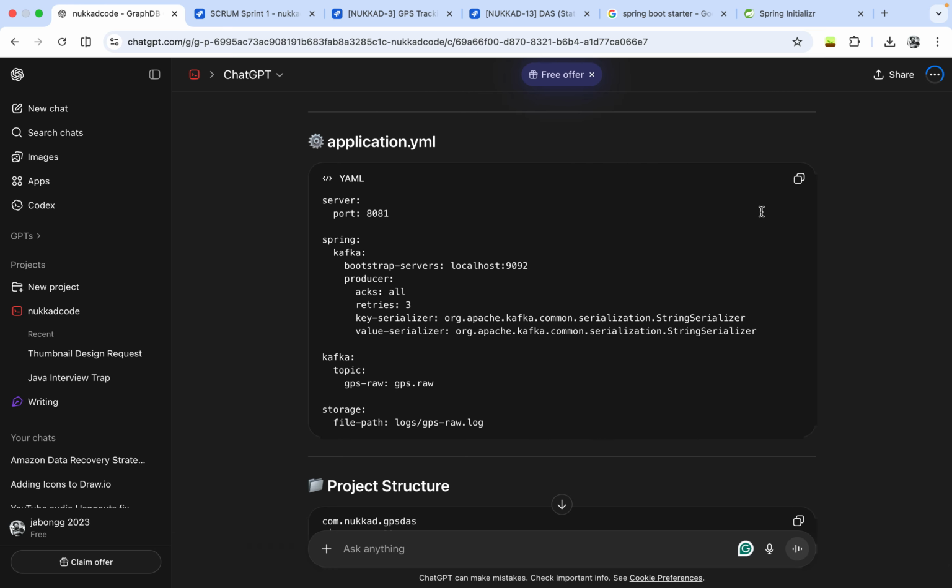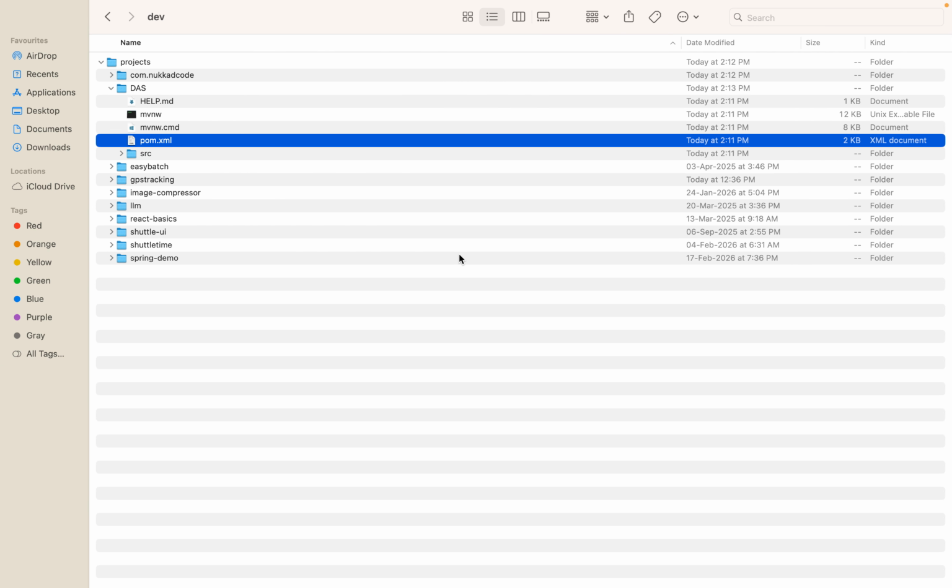So what we are going to do is create the dependencies via the YAML file. Let me copy this one, because here you can see we have Kafka, which is going to listen on port 9092. We have our topic gps.raw, and the storage file path. This is the file path where we are going to store locally. So first let's see Kafka, then we will come here.